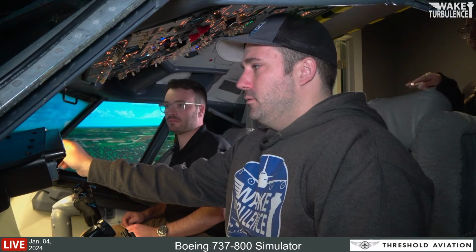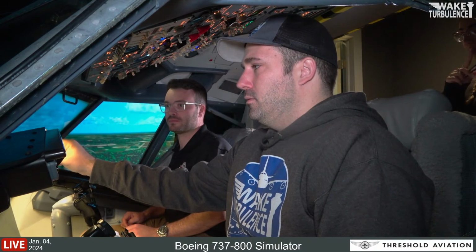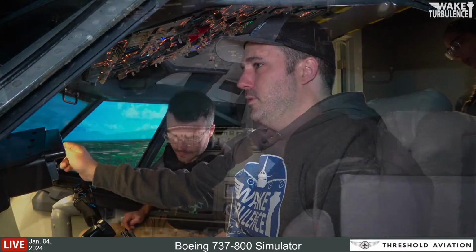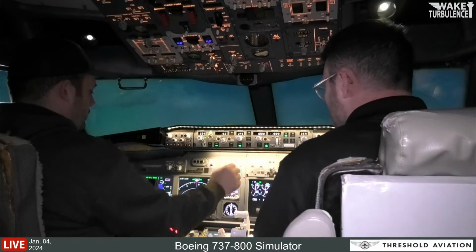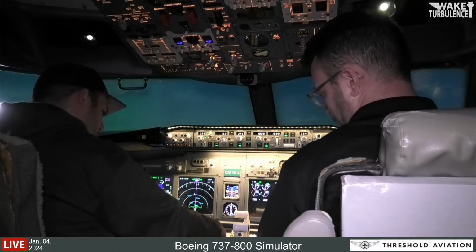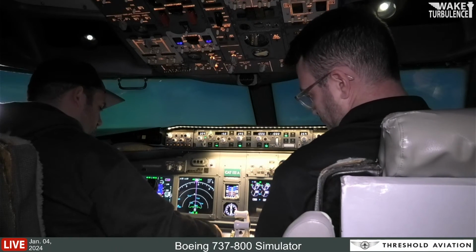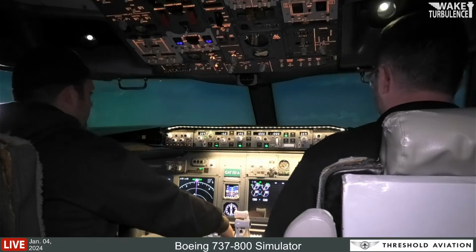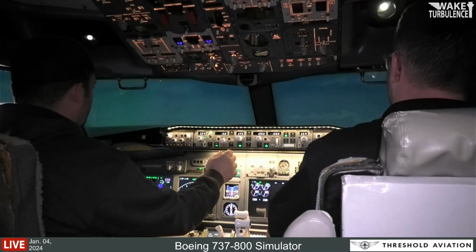150 on the airspeed. Flaps 30. Flaps 30. Engage auto brake. Yep, engage. So lift it up and put it down here to the arm. Arm. Yeah. I see the runway.